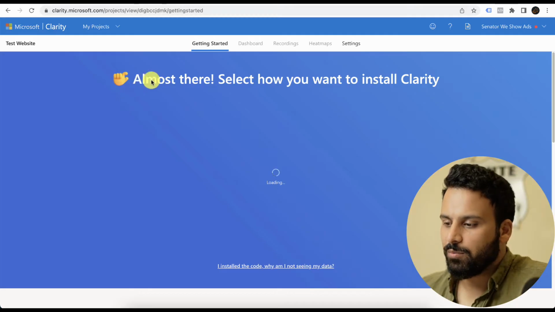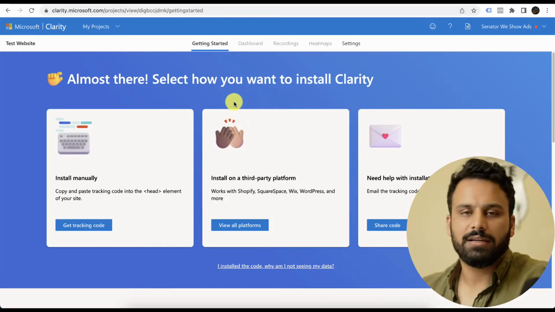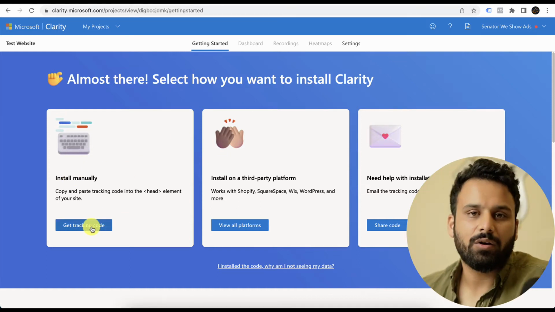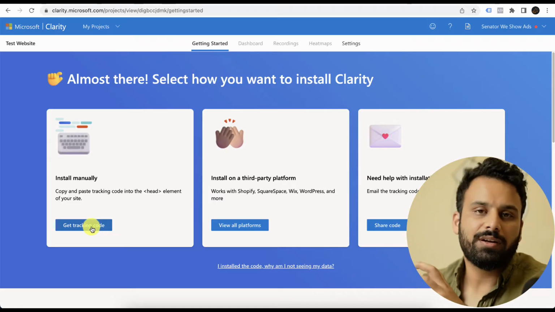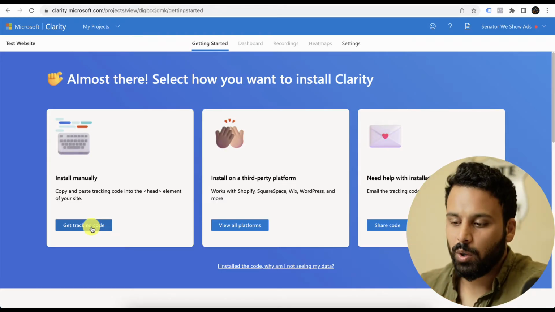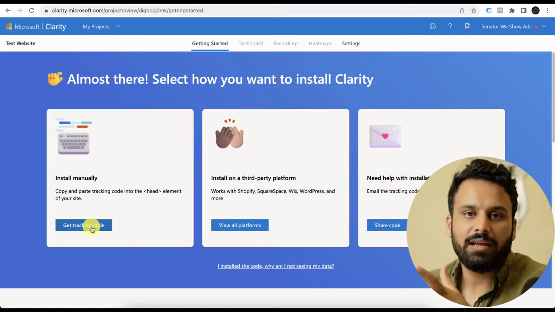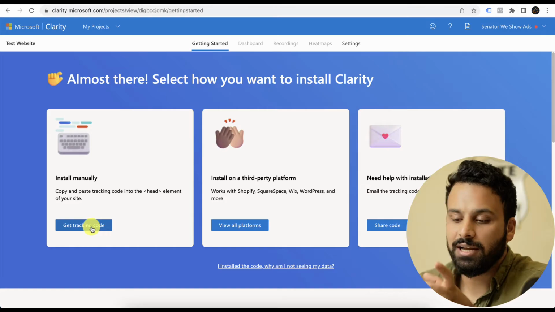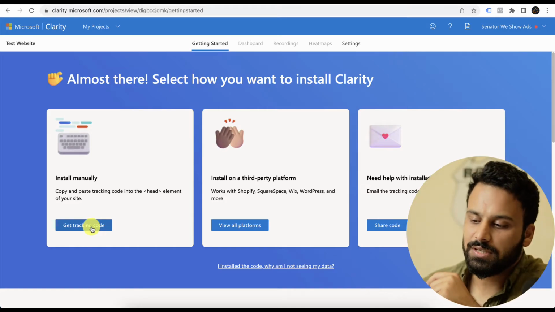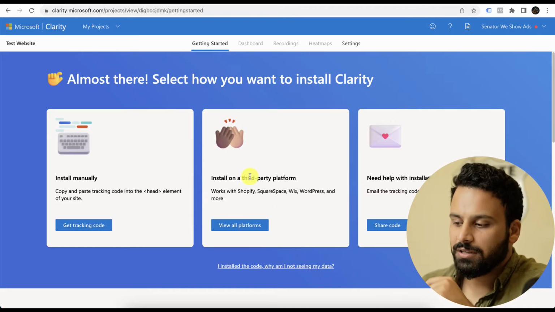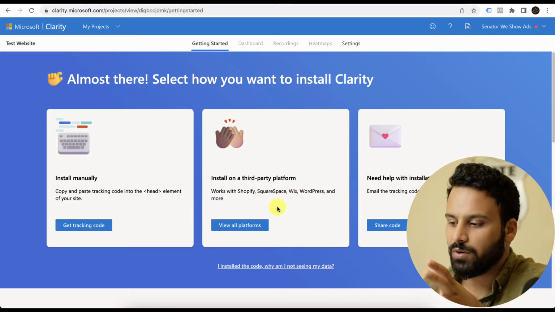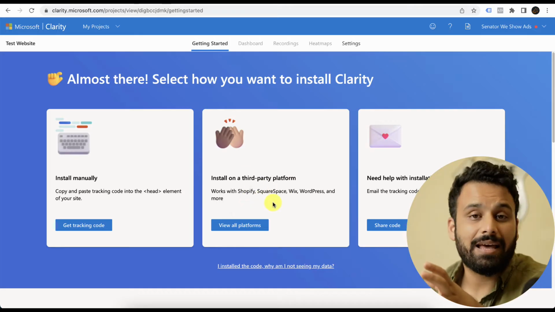So then it tells you almost there, select how you want to install Clarity. Just like Google Analytics and Google Tags, you have multiple options. Let's say one is install manually. You click on get tracking code, you copy a code and you put it in the header section of your website, all pages. You can do that directly in, let's say, WordPress, or if you already have a Google Tag Manager account linked with your website, you can use that as well. Or install on a third-party platform, which would be if, let's say, you have a Shopify store. You can use it there as well.